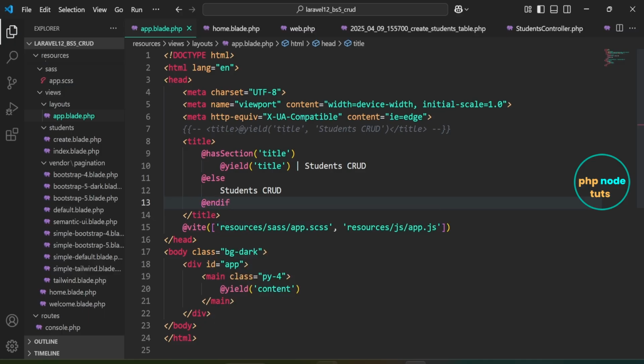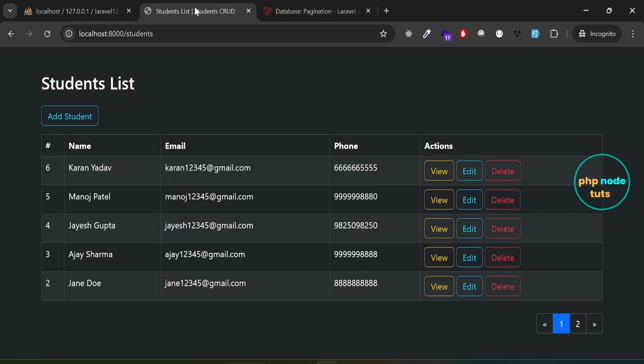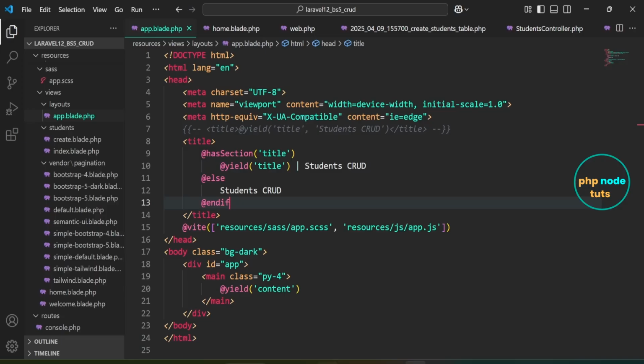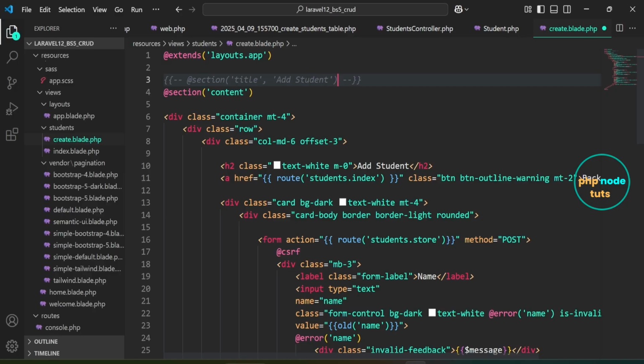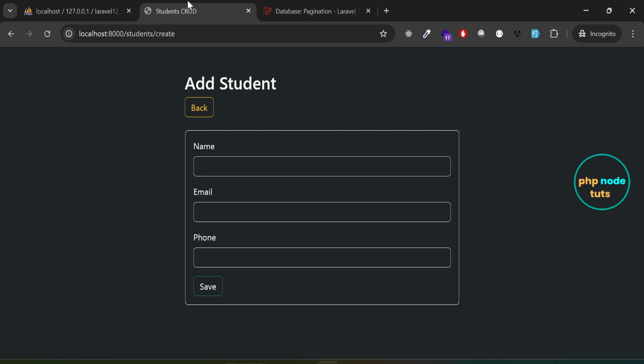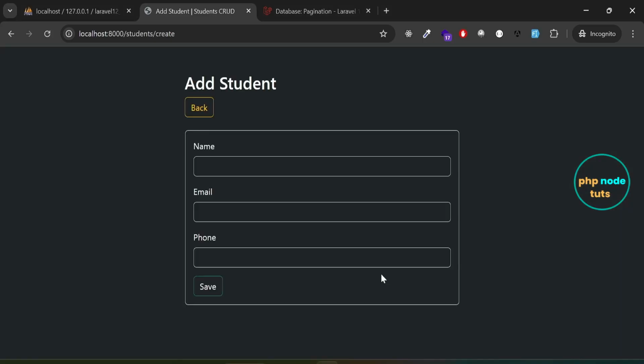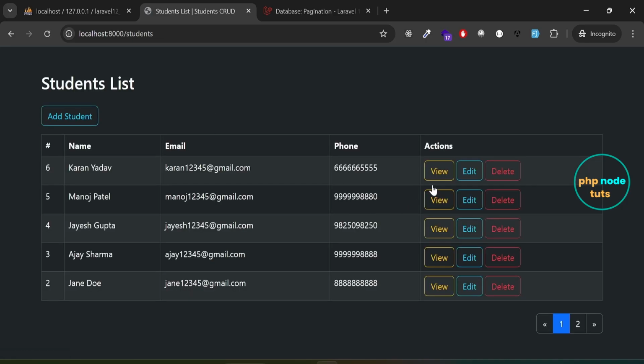Go to your browser and you should see the page title as Students List pipe Students CRUD. Click on Add Student, and here you will see page title as Add Student pipe Students CRUD. Open create.blade.php file and comment out the title section. Go to your browser and now you will see the default title Students CRUD, as we have commented out the title section in the view. Uncomment the title section, and now you will see page title as Add Student, pipe, Students CRUD. Click on the back button to go to the index page.